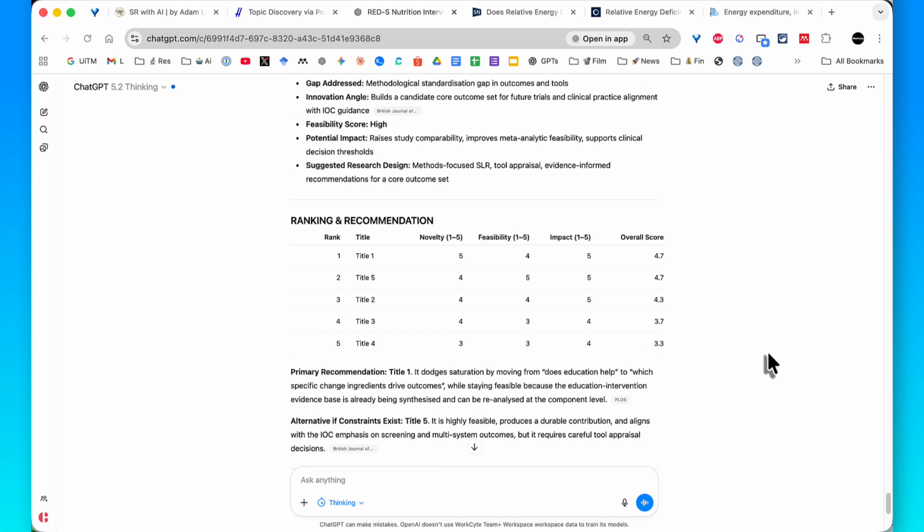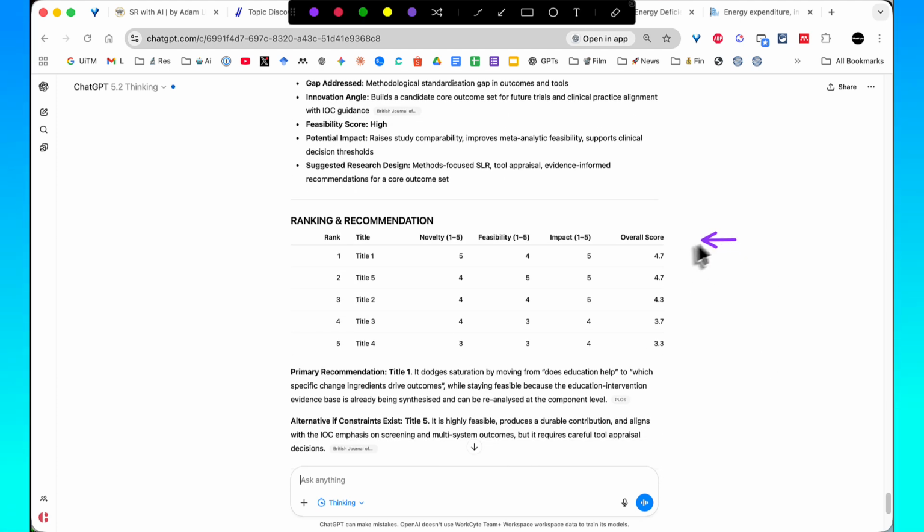The ranking table shows Title 1 and Title 5 tied at 4.7, but the primary recommendation goes to Title 1 because its novelty score is higher, 5 compared to 4. And notice the justification below. It explains why Title 1 wins and when Title 5 becomes the better alternative if you face constraints. Transparent, you can make an informed decision.